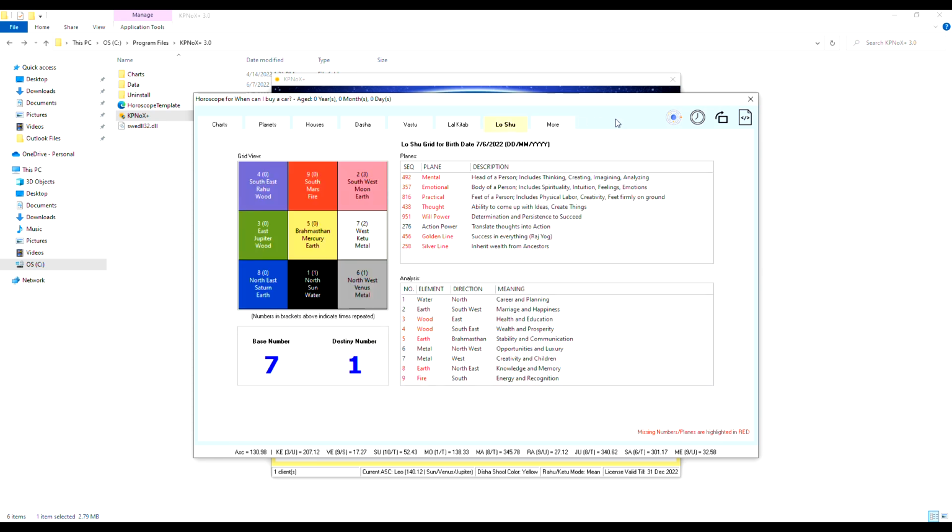And we have the Loshu grid also created. Loshu grid, basically it tells you which numbers are missing. So you can see here 3, 4, 5, 8 and 9, these numbers are missing in the chart, and the planes that also get impacted because of missing numbers, these are also highlighted in red. So the only positive aspect for this particular chart is the action power 276, and the grid is created for the date of birth that you have selected.